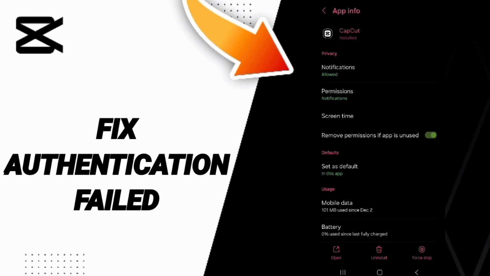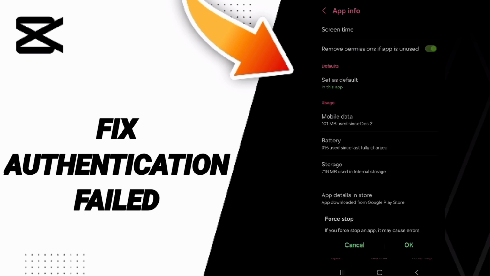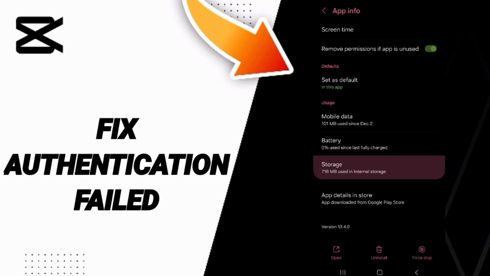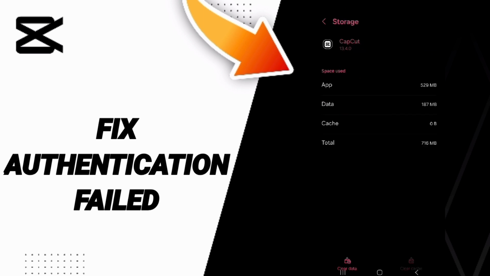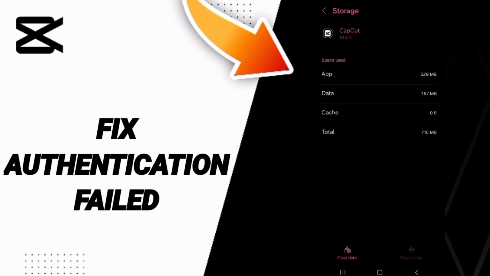Here in this page of app info you will click on first stop and you will click OK. Then you will enter the window of storage. Here we click on clear cache. In the end you can turn off your phone and you can restart your phone again.